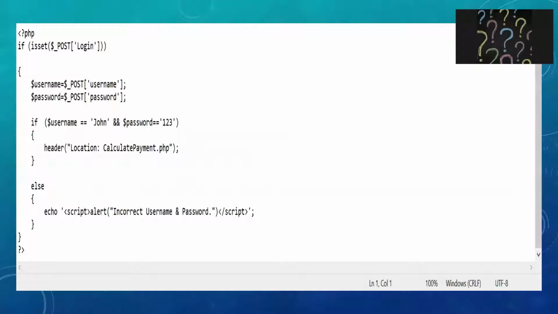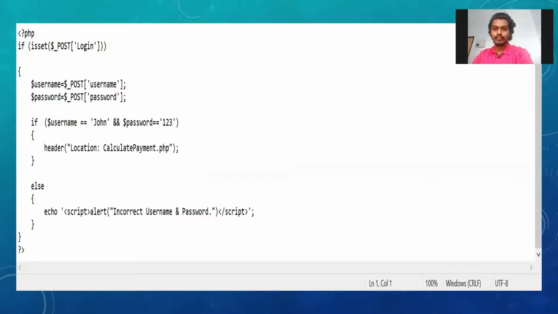If the user inputs the username and password, next is the if else statement. If the user inputs the username John and password 123, and then clicks the login button, it will redirect to the location calculate.php, or else it will echo an alert pop up: incorrect username and password.